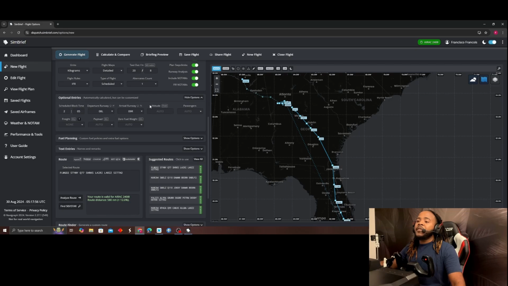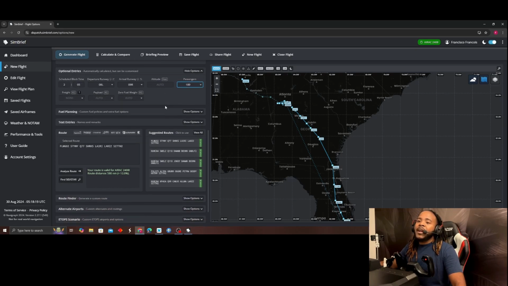Once we get up there, the cruise altitude, we're gonna leave it on automatic, but you can choose what cruise altitude you want to pick. I find it best to just let it do it by itself. And then passengers, we're gonna do a full flight. Let's make sure we choose full. We have 189 passengers, and then the payload, zero fuel weight, and freight. All of that's gonna be done automatically.